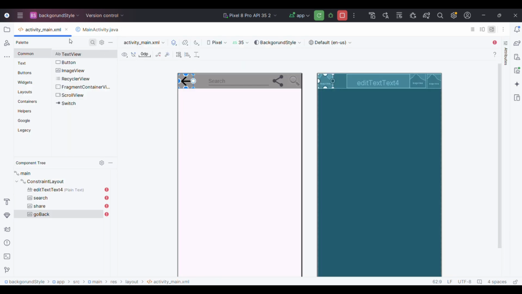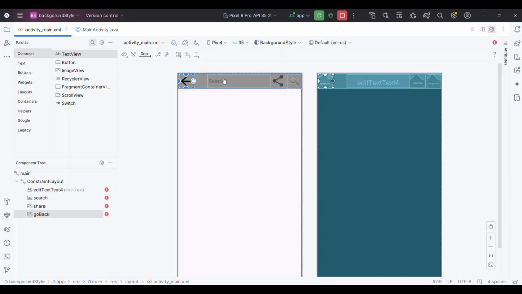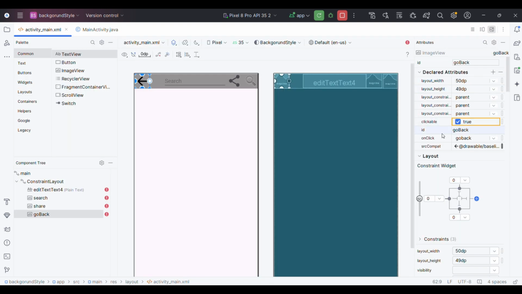You have to be careful that this method name is matched with this ID on click. This and this should match.